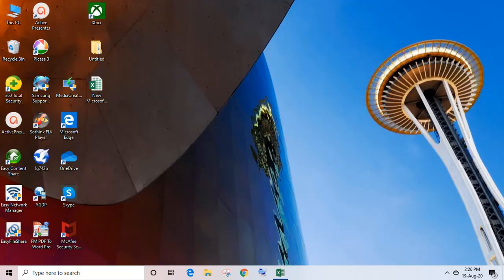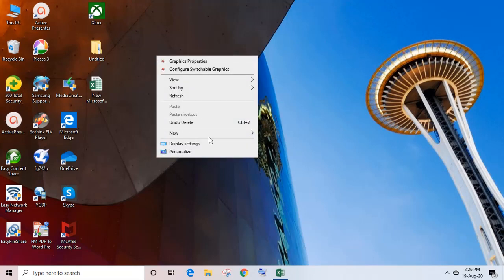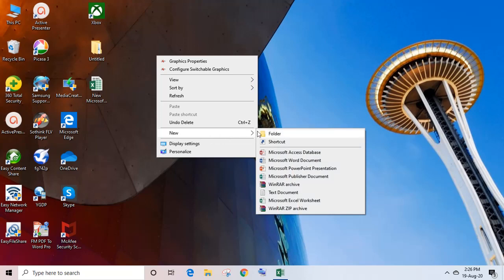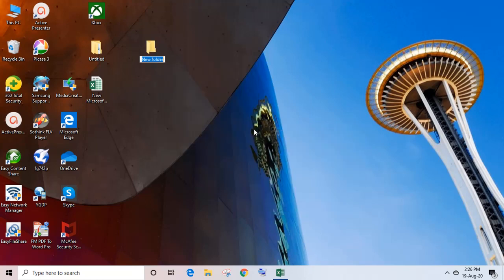Hi guys, today I'm going to show you how you can extract multiple folder names to an Excel file. You know that copying one folder name is easy. So how do you copy multiple folder names together into Excel? That's what we are going to do.